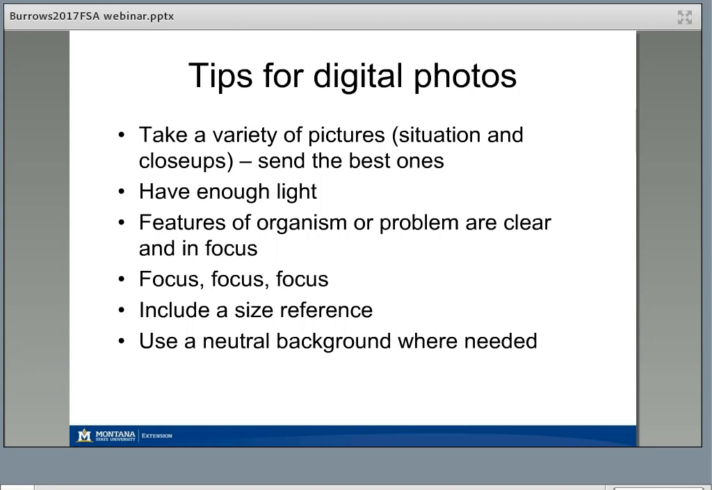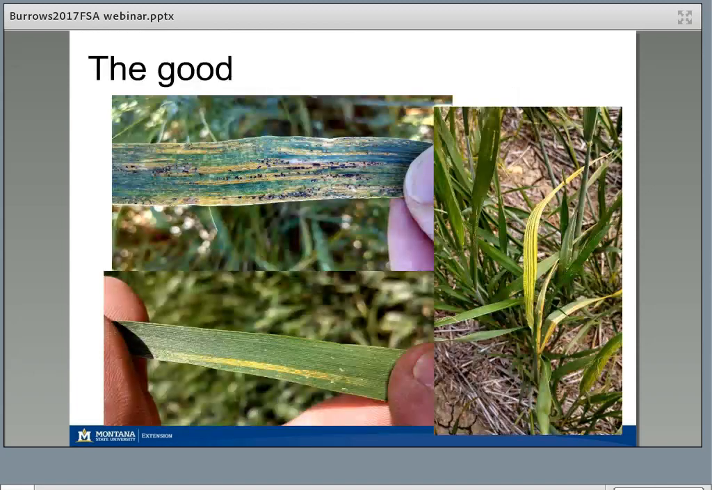Include a size reference if you can. Sometimes it's the house. Sometimes it's just throwing a quarter next to that bug, so we can get a relative idea of size since we're not looking at it with you. And then use a neutral background where needed. And again, I'll show some photos where that's really, really well done. So I'm going to give you the good, the bad, and the ugly of digital diagnostics. These are really good. In the upper left here, this is stripe rust on wheat. It's very good, in focus, and I can even tell that this is probably a resistant variety because of the way the lesions developed and the presence of these black spores.